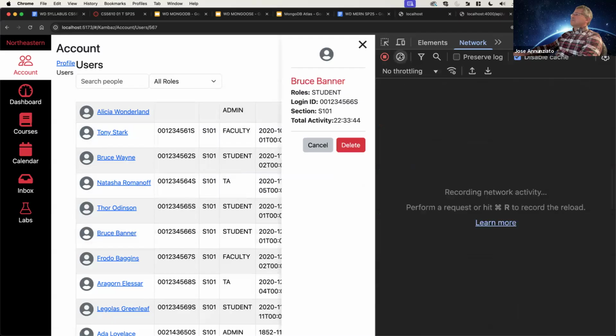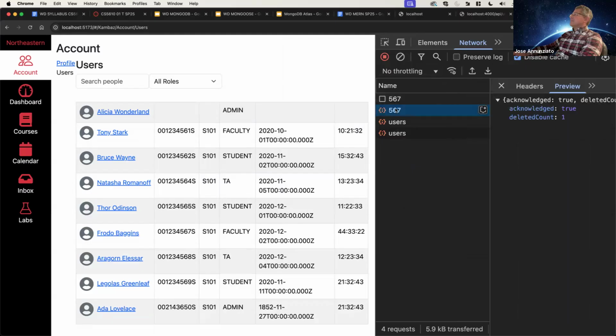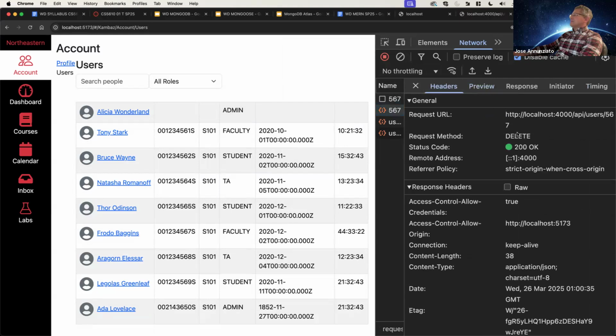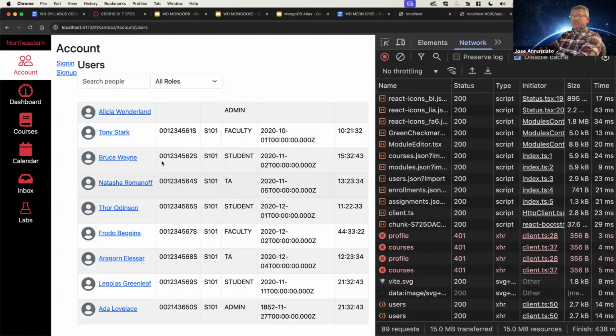Bruce Banner, let's remove Bruce Banner. So if I click on delete, so there it is. The delete went out. Notice the headers that went out, the delete went out. See a delete, encoding the ID of Bruce Banner at the end. And the response comes back saying, this is what came back from the database, that yes, one count, one document was removed, and I acknowledge that it was successful, true. And notice that indeed Bruce Banner is no longer there. If I refresh, notice that yeah, Bruce Banner is no longer there.